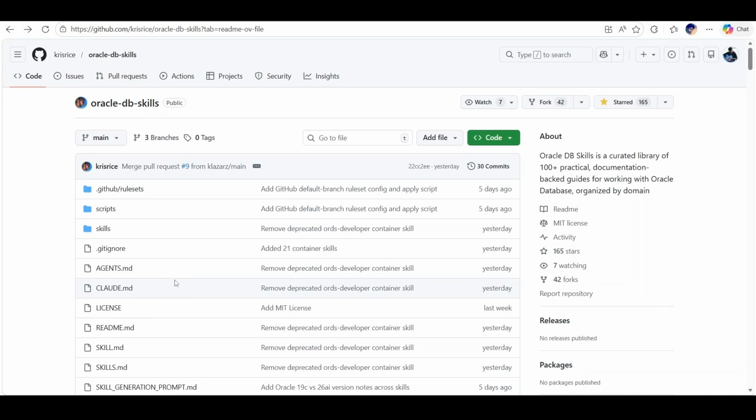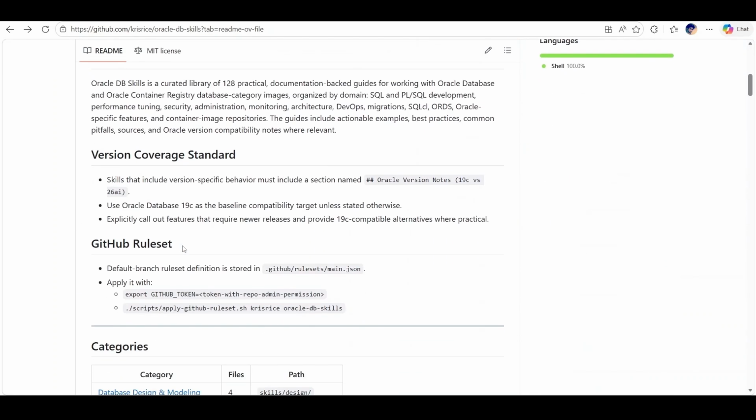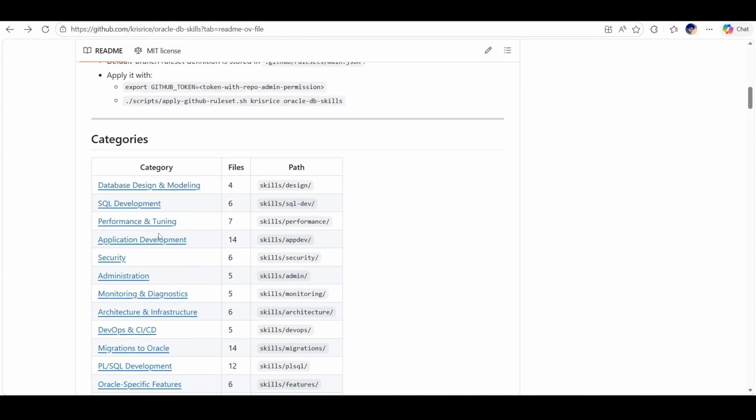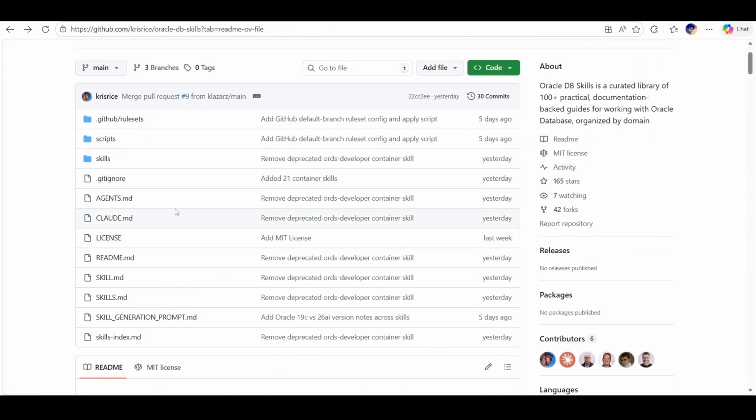Recently, Oracle engineers released a repository containing more than 100 AI skills specifically designed for the Oracle database ecosystem. These skills allow AI tools to understand Oracle database concepts such as database design, SQL development, performance and tuning, etc., in a much broader and deeper way. In this video, I'll show how to use these skills with Claude Desktop connected to Oracle SQLcl running as an MCP server and automatically generate a SQL anti-pattern audit report for a schema.